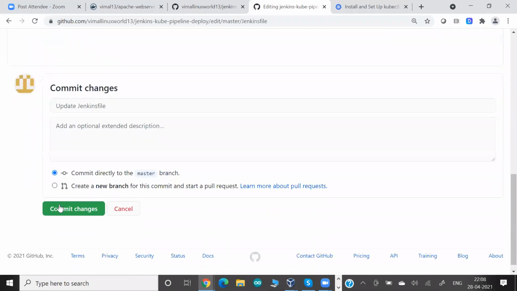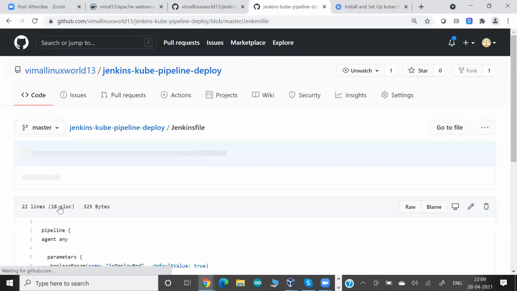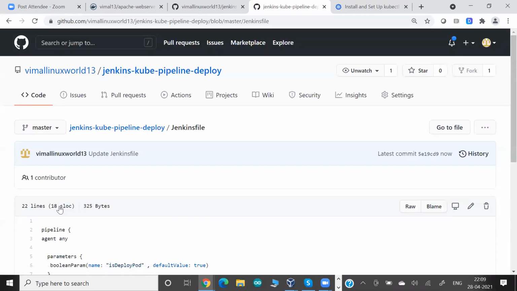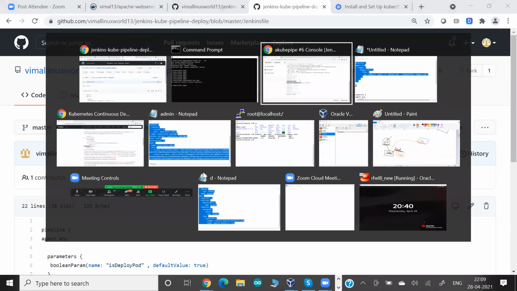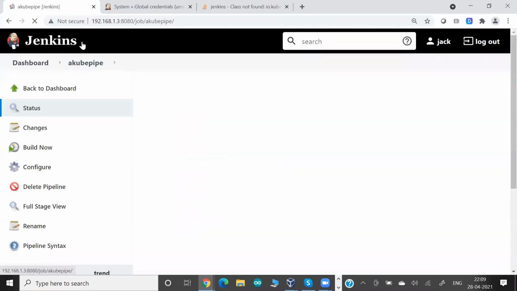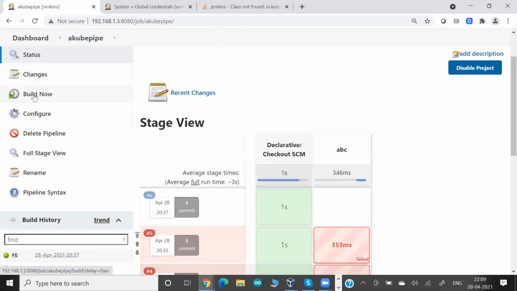Okay, so let me save. And guys, understand, right now I'm not doing anything in Jenkins. Everything I'm doing in my GitHub, everything is under the control of the developer. And if I have triggers here, this will automatically run, but here I have to run it manually. So what do you see here?